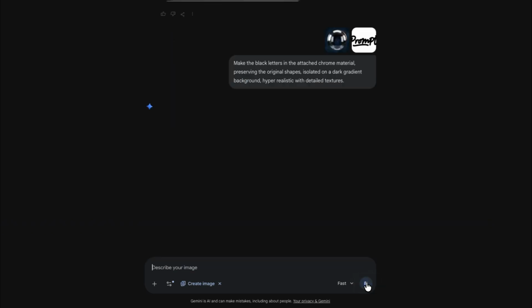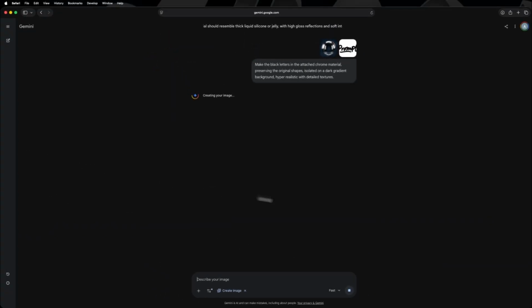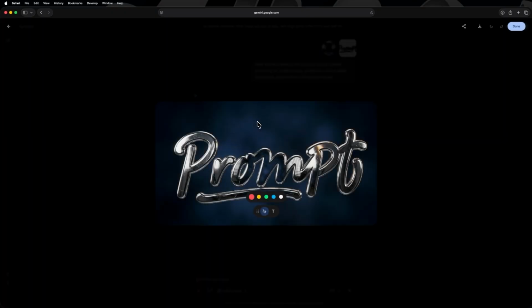Let's paste the prompt and then I'm going to make some changes. So make the black letters in the attached chrome material, preserving the original shapes, isolated on a dark gradient background, hyper realistic with detailed textures. I think this will be good, so let's submit that. Okay. Yeah, I really like the texture of it, like you see here. This is looking very good and very realistic indeed.